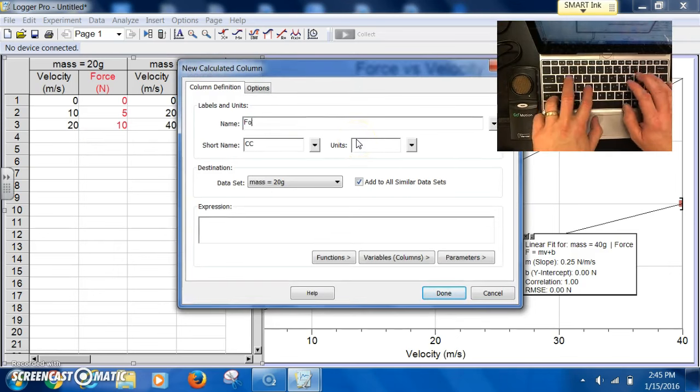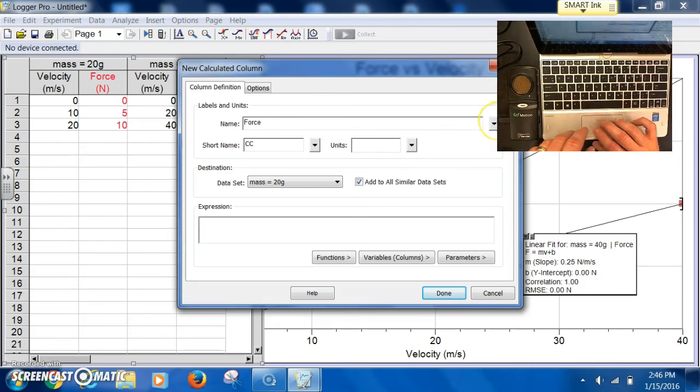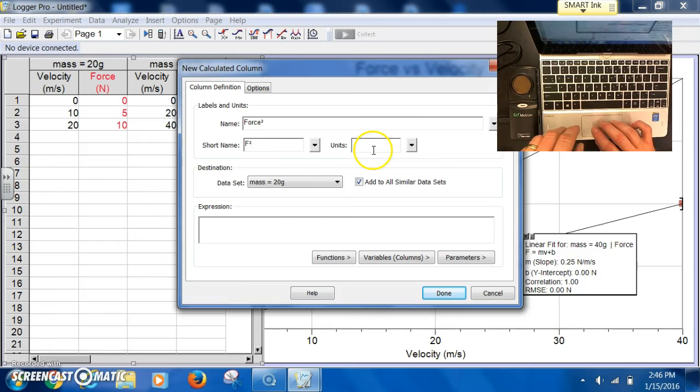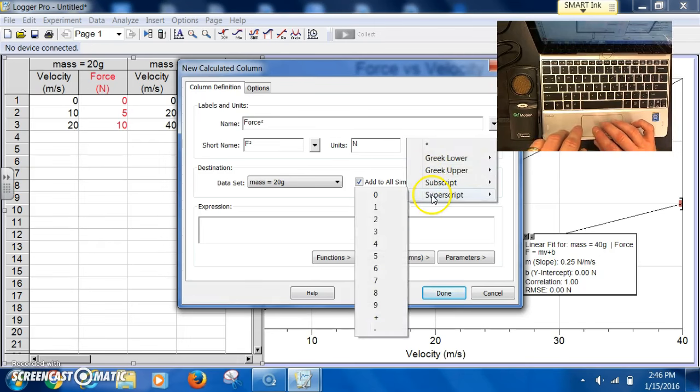I'm going to call this the force squared, and I can use the drop down menu, and I'm going to do a superscript 2. So I'm going to do force squared. My short name would be F and superscript 2. Force squared. I can even write the word squared there. It doesn't really matter. And the units would be newtons. I'm just having fun with this drop-down menu, squared.